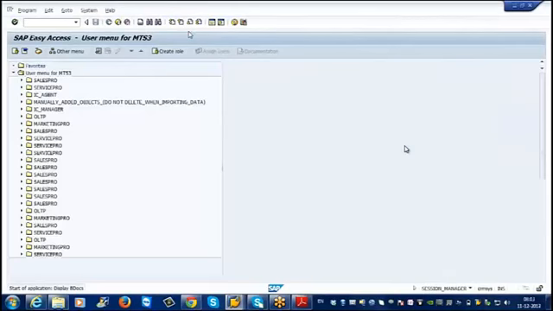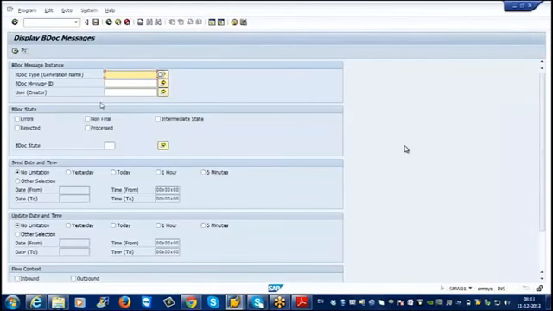SMW01. So these are display BDoc messages. Suppose say five minutes back you tried to send a business partner. What is the transaction for this? SMW01. So in middleware you will be seeing all this. Oh, SMW01. This will be covered in middleware. Yeah. Okay.